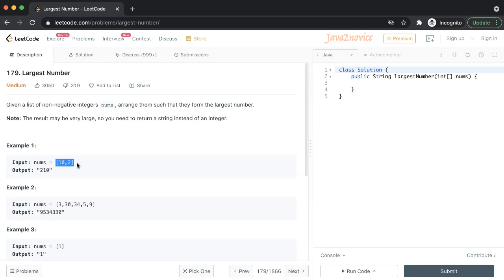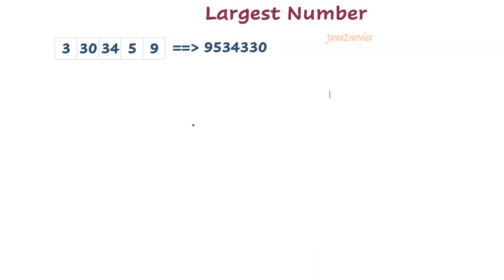There are two possibilities here, 10, 2, I mean 102. The other is 2, 10, 210. Out of 102 and 210, 210 is the largest number. That is the result. Here is the next example input array. There are various combinations possible in this case, but this is the largest possible number we can form out of this array. Let's discuss the logic now.